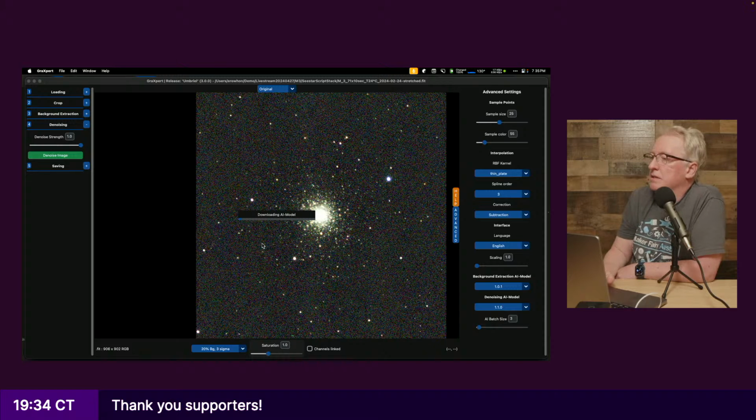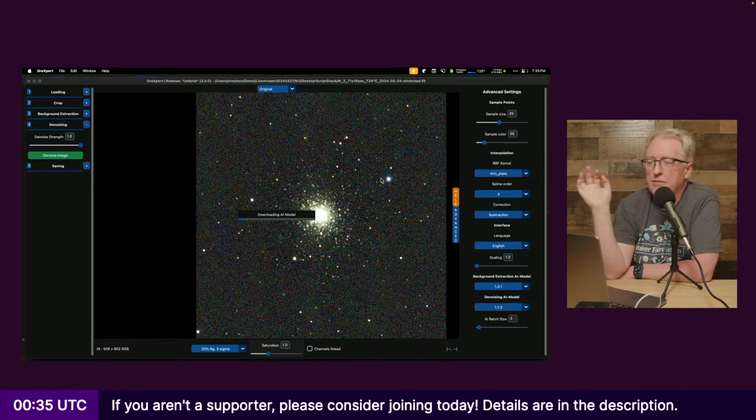I'm just looking at the, I have a little widget which talks about how fast the network download is. It's not downloading particularly fast, but yeah. So once this is downloaded, I'll apply the noise reduction, and then I'm going to export it back out of GraXpert, bring it back into Siril, and then do a couple of more adjustments to it. At least that's the plan.